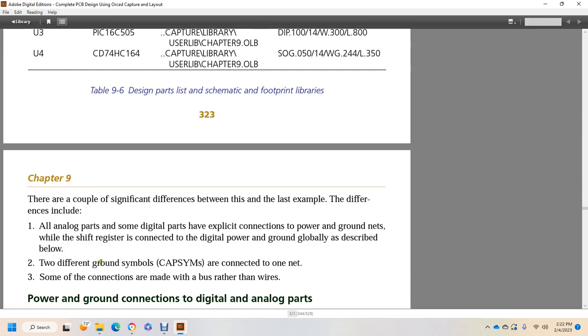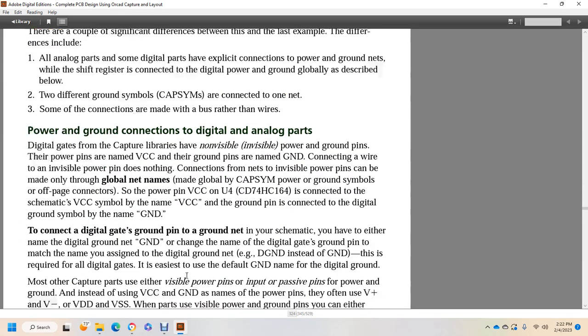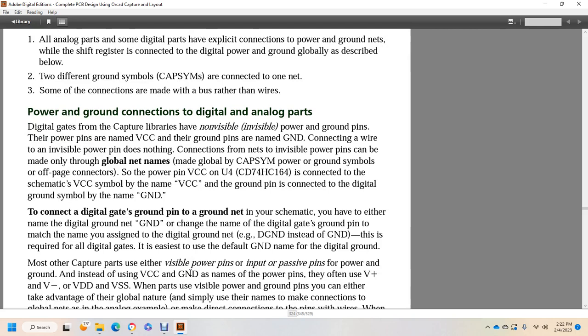Globally, the two different grounds, similar to PSpice, are converted into one net. Some of the connections are made in a bus rather than wires. Power and ground connections for the digital and analog parts: the digital parts in the Capture library have invisible power and ground pins, the power pin with the voltage and the ground pin with the named ground connection. Connections to the nets of invisible power pins can be made only with the global net names made with the PSpice power symbols.